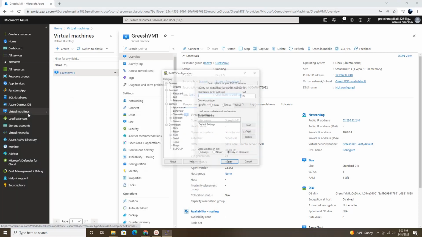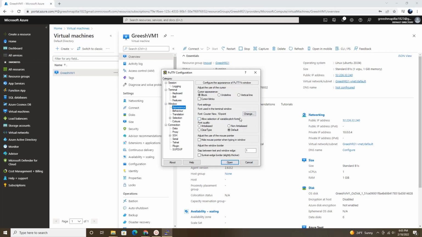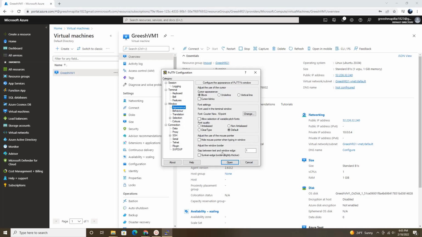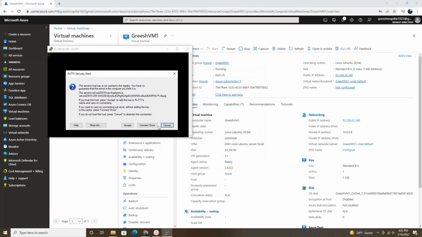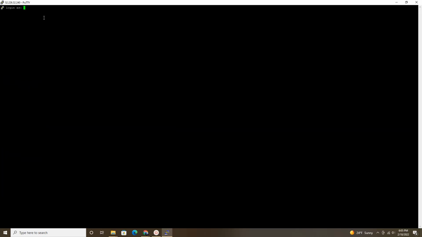So I'm going to select that, and I entered the IP address here. We can change the appearance if we want. We can change the behavior of this page, anything, language, color, anything is possible. So right now I'm going with the basic one, and I'm going to open it, accept. So this is the page.